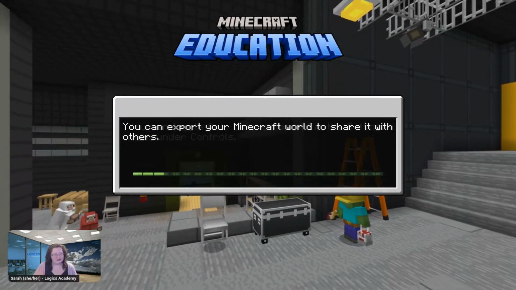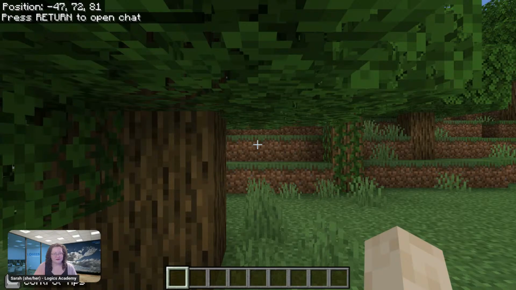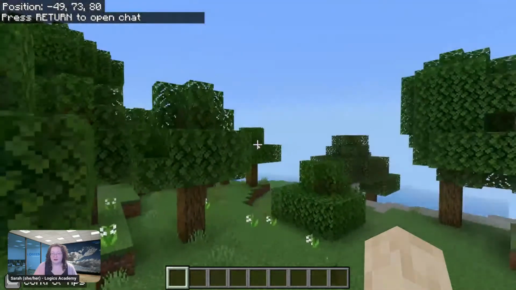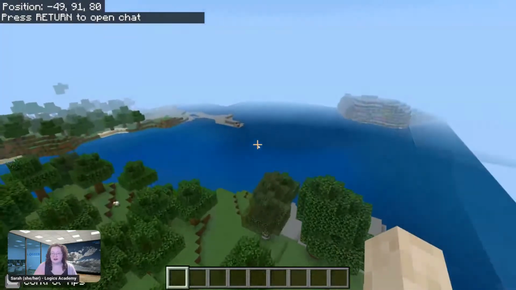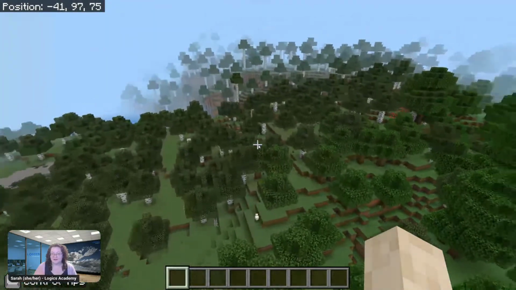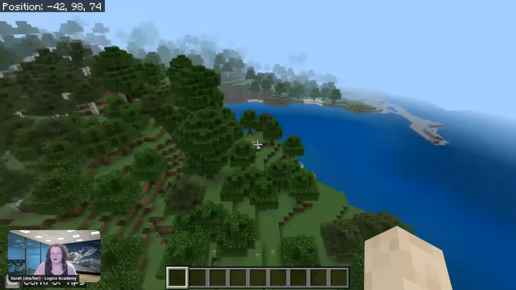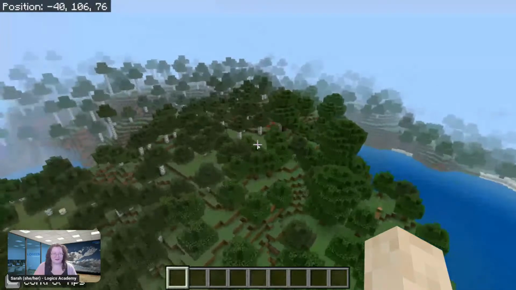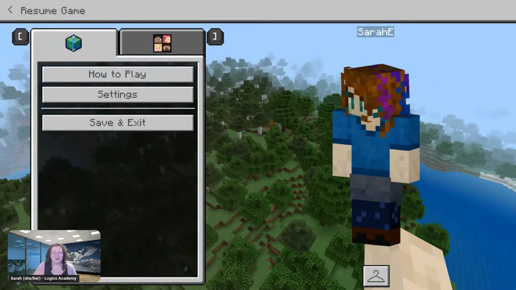And it's going to load us into our world. There we go. All right, here we are. And you may be someplace completely different from where I am, and that is absolutely okay if you are. This is actually a really great spot. I like this one quite a lot. So this is going to be pretty much, I think, where I am going to end up.